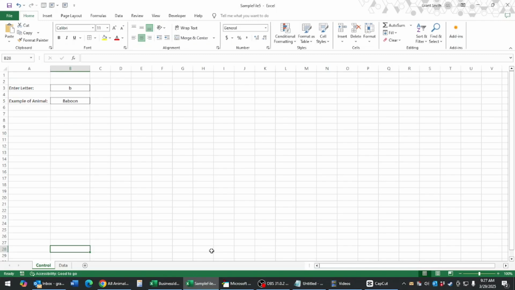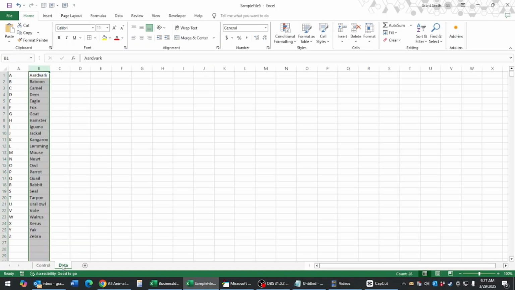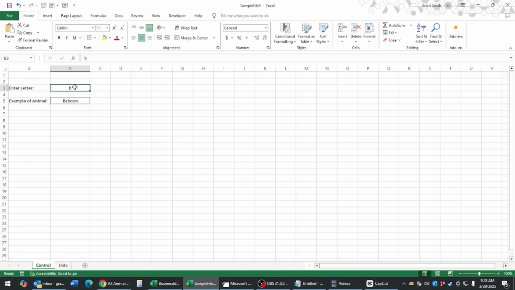So in today's video, we're going to look at the xlVeryHidden function. So this allows you to hide a sheet in your workbook and users will not be able to see it. So here's an example. We've got a bunch of data here. These are just animals listed A to Z. You can put in a letter and it'll look up that animal.